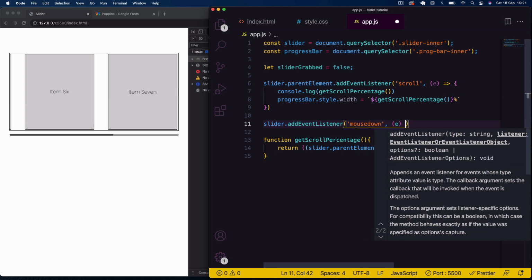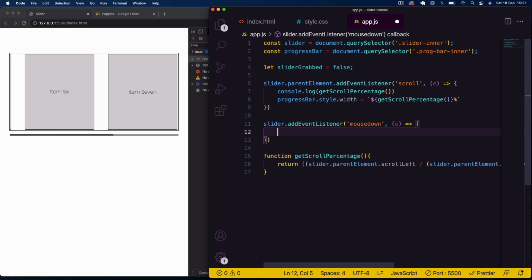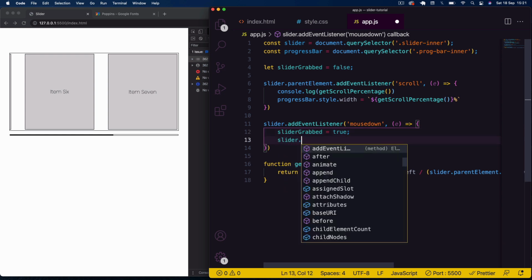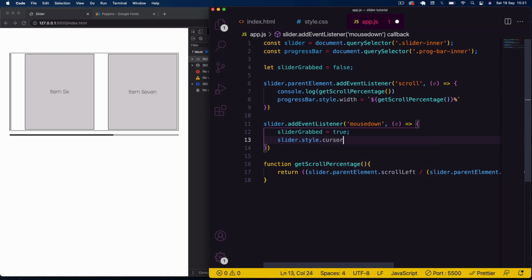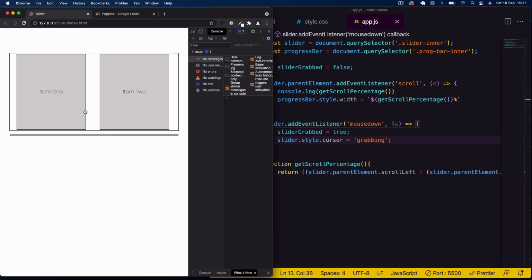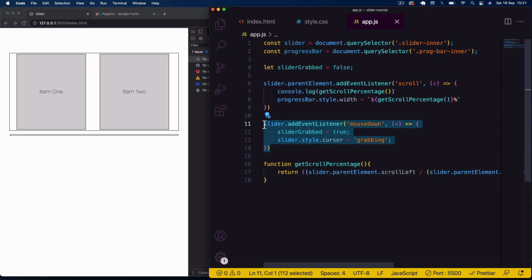Again, pass the event in, do an arrow callback function, and here we're just going to set that slider grabbed variable to be true. Remember that variable we set at the top up here, that we can set to true. And then we're going to set the slider dot style dot cursor, and that's going to equal grabbing. So what that will do, you'll see now when we put the mouse down, it goes into that grabbing hand.